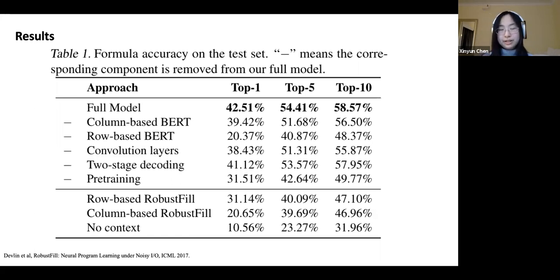Then from the comparisons to other baselines, we mainly want to emphasize that modeling the tabular structure of the input is very important for achieving a good performance. So it is more helpful than modeling the inputs as input-output pairs due to the same structure input data.